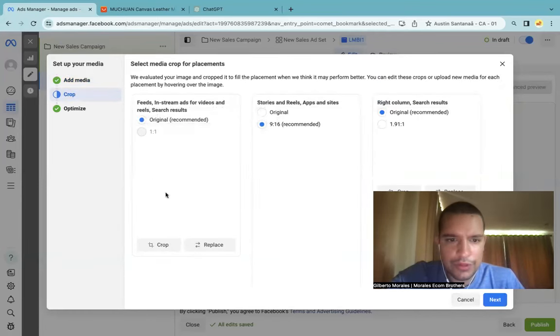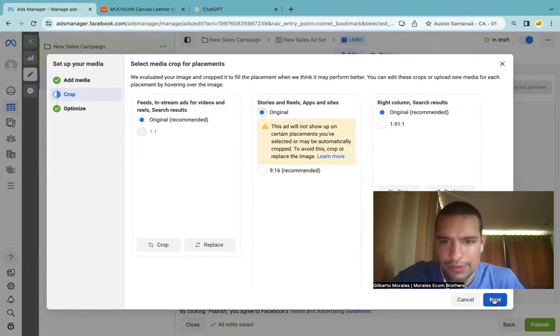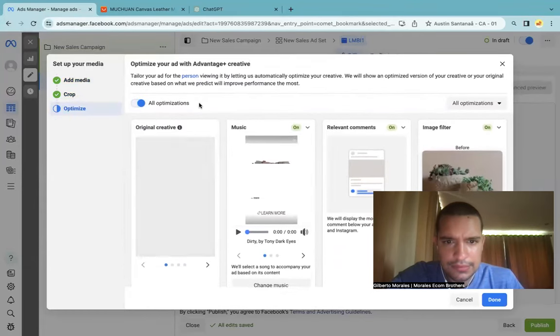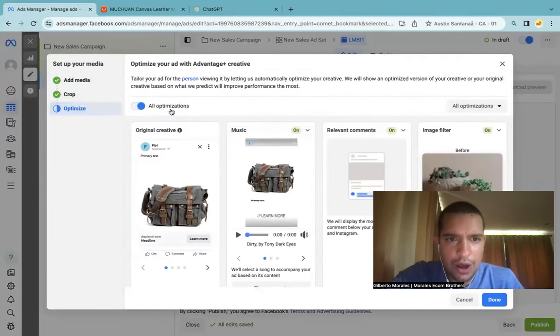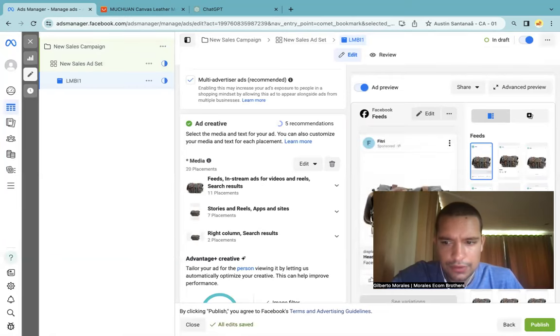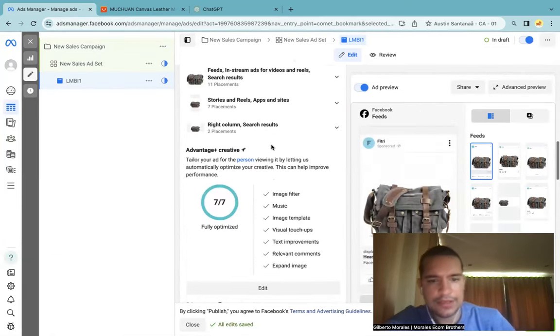Here, what we want to do is just choose original. You don't need anything more. Next. Perfect. You want to do all optimization. Done. Great. So now we have this photo right here.